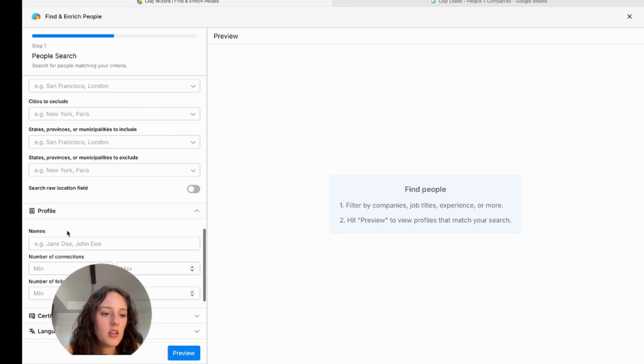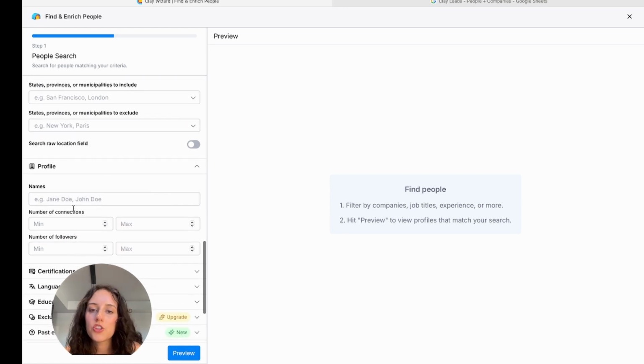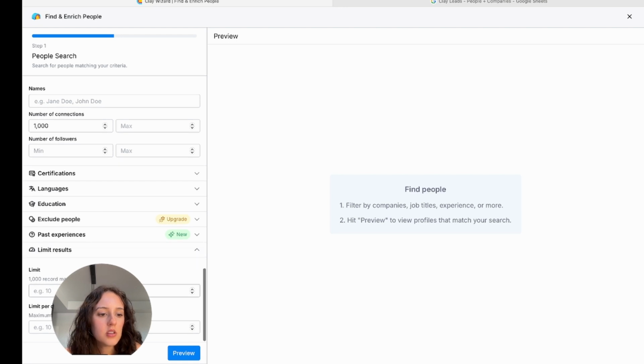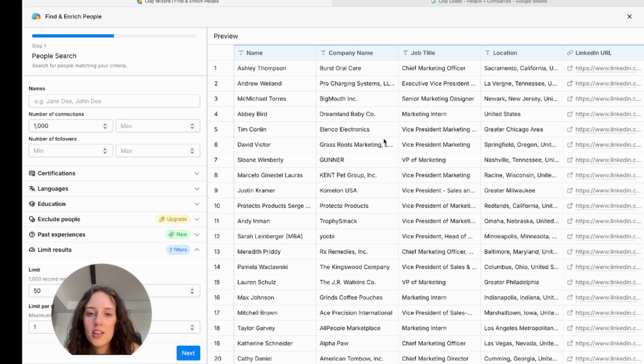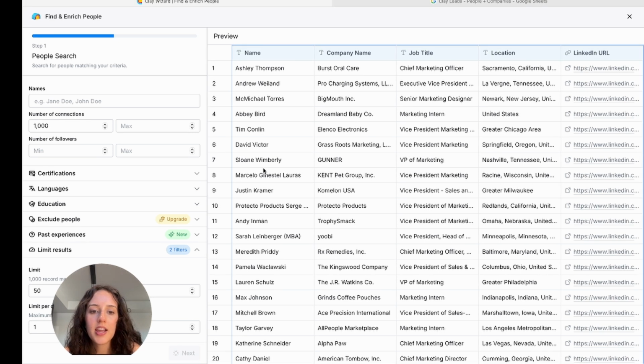And then profile, I think this is a pretty neat feature, especially if you're just looking to target people that are actually active on LinkedIn. And so I'm going to do number of connections, minimum 1,000. And I'm going to limit my results to 50 per company. Especially given I'm targeting smaller companies and I'm only targeting a couple of titles, I don't want to blast the entire company. So I'm going to click on preview. Okay, looks good. I'm going to click on next.